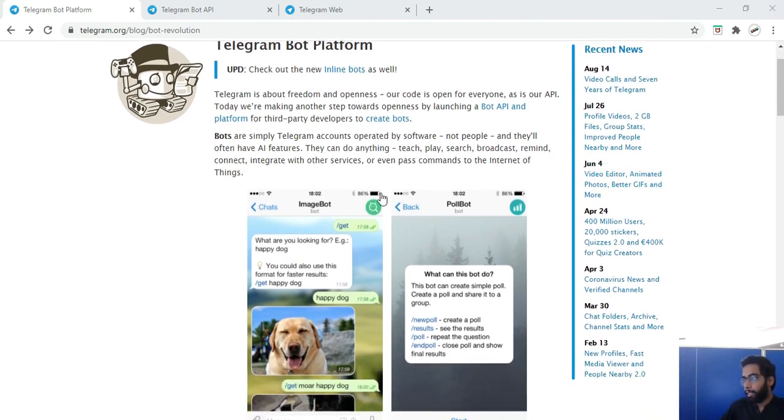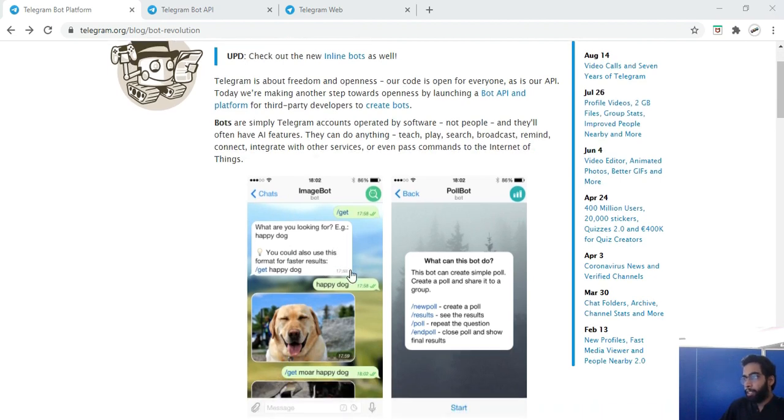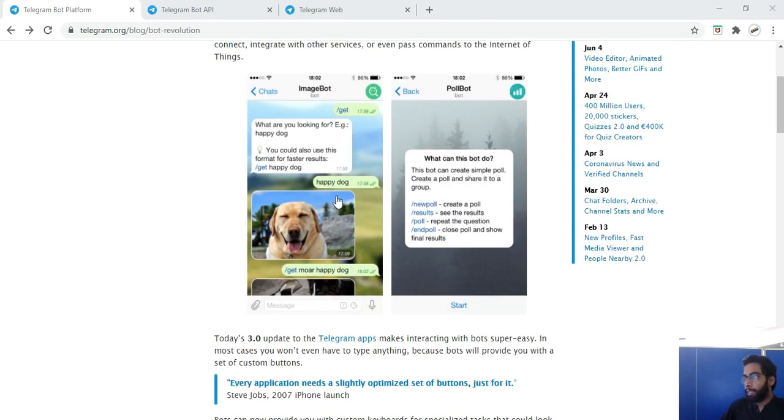Now you can configure your bot and you can do anything with that message. For example, here is an image shown of an image bot. Let's say the user came and he wrote happy dog, so it has displayed happy dog. Okay. Similarly, you can create tons and tons of bots on this platform to do really cool stuff like poll bot and others.